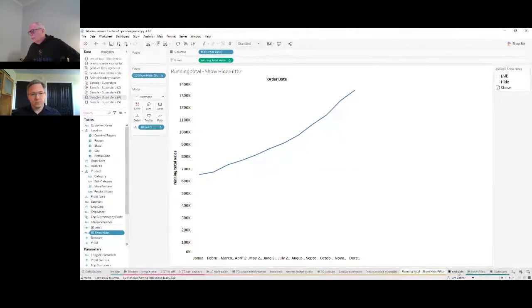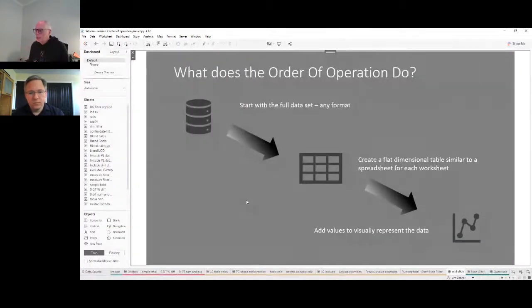Okay, that's what I wanted to go through. I hope you have a better appreciation for the order of operation, how the first part of the order of operation creates this flat table, and each worksheet has its own dimensional table. And then after that dimensional table is created, we load values into that table and you make your chart.